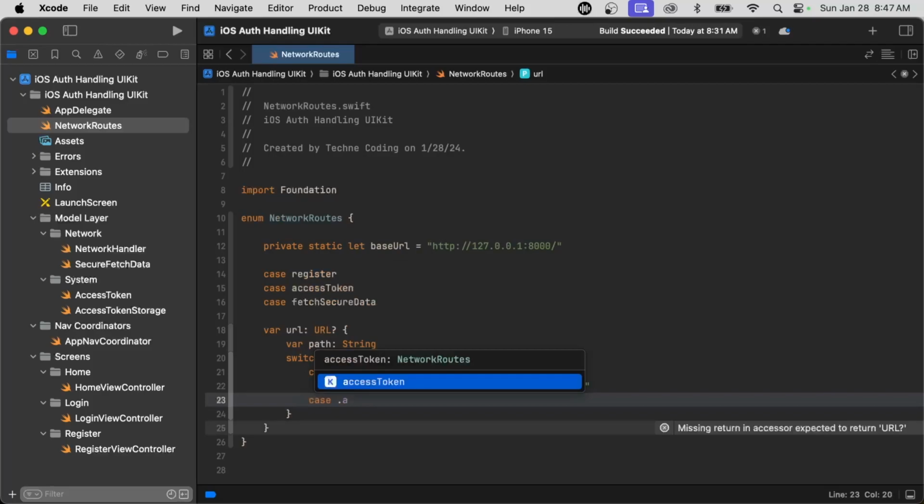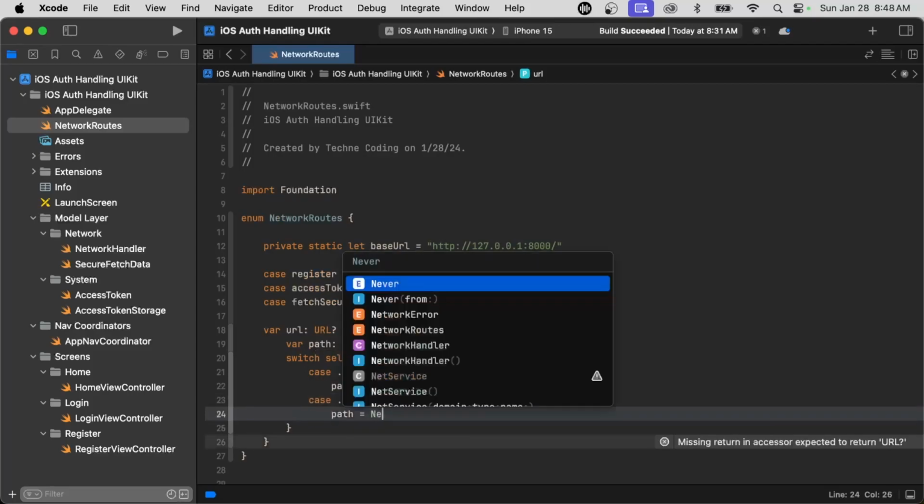Case token. Much of the same stuff here.